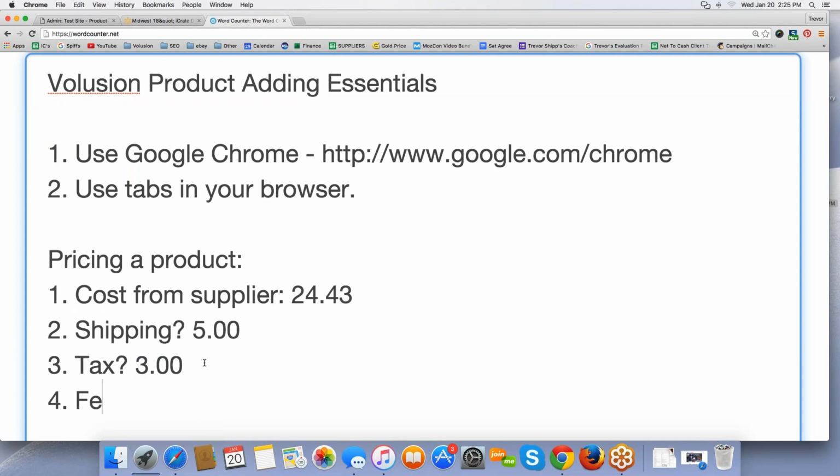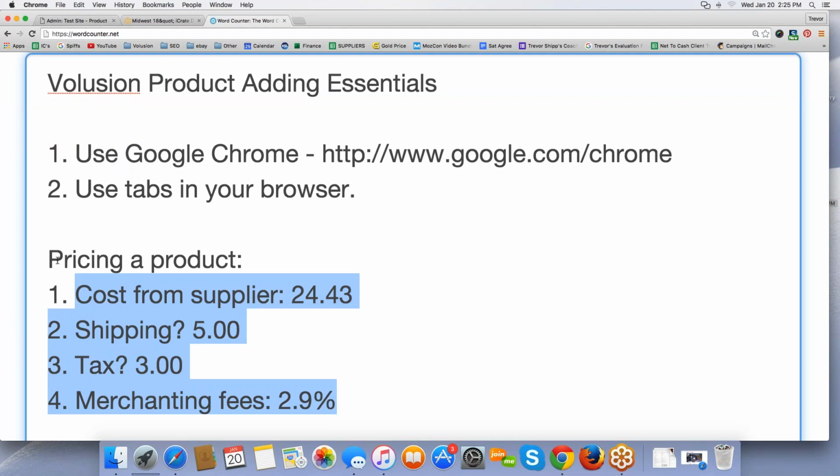What about merchanting fees? Anytime you sell something off of a website, there's going to be some sort of a merchanting fee. Most of you are going to be using PayPal as your merchant. You're going to be at about a 2.9% merchanting fee. Okay, those are your costs right there. So that 2.9% is of what you sell it for.